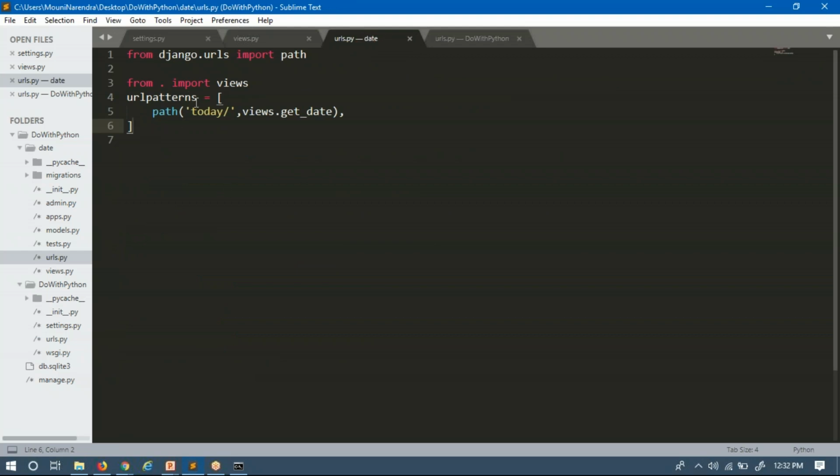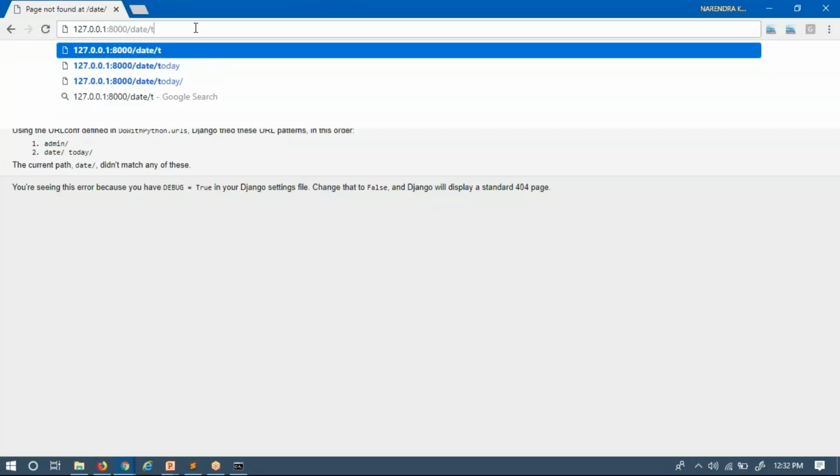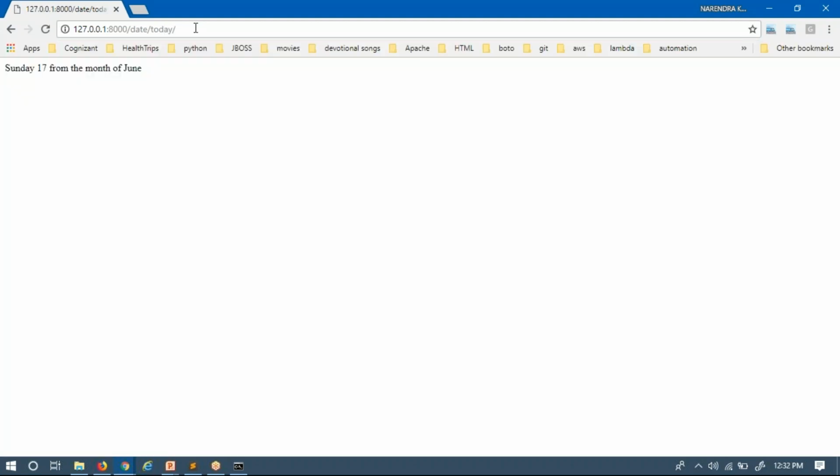Date.urls is nothing but here. So again after that you are having today slash. So that means the final URL is date slash today slash. And observe your output. Yes, you are getting Sunday 17 from the month of June. Right? So this is the way how you can develop a simple application in your web application to get a date.